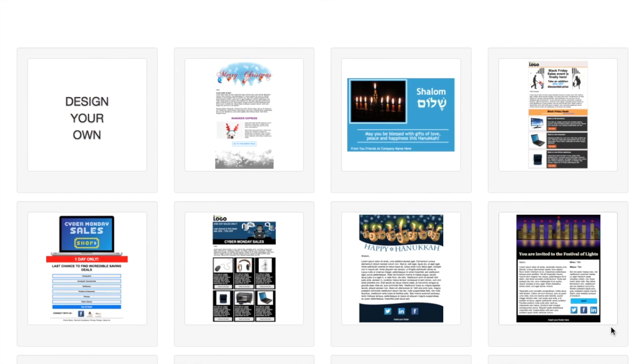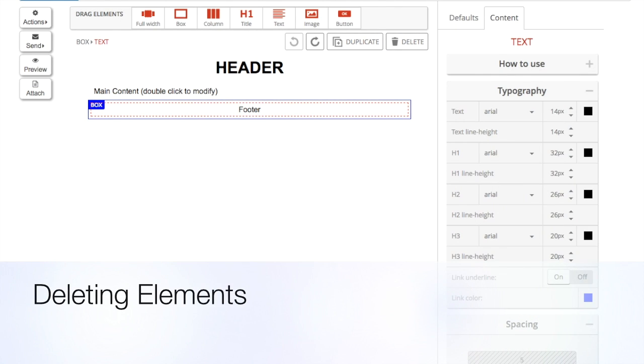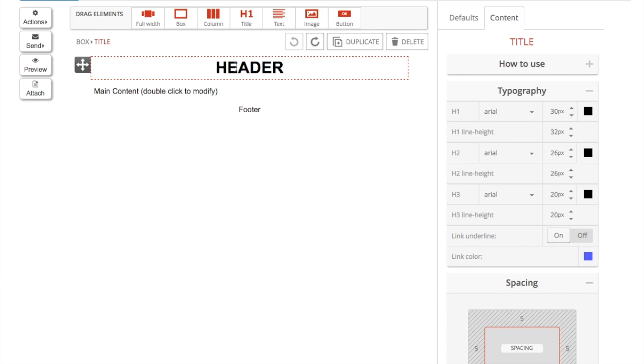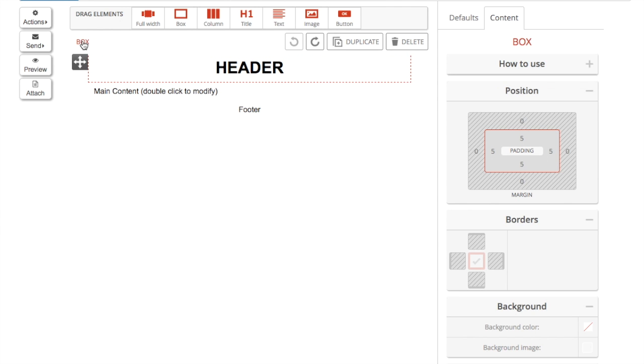As you can see, there are lots of templates to choose from. We're going to create our own. Let's start with a clean slate. When you select an element, up to the left there are breadcrumbs to all the elements related to your selection. In this case, we don't just want to delete the title, we also want to delete the box surrounding the title. So let's click Box and click Delete.